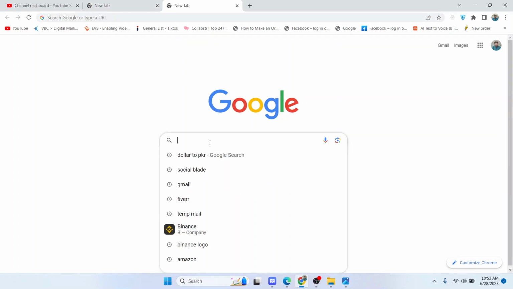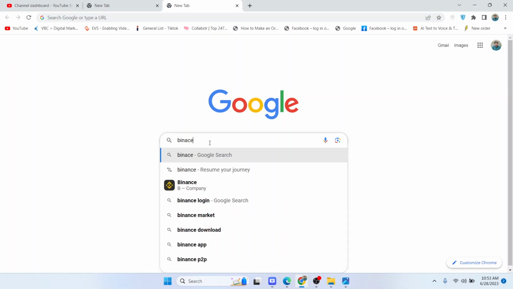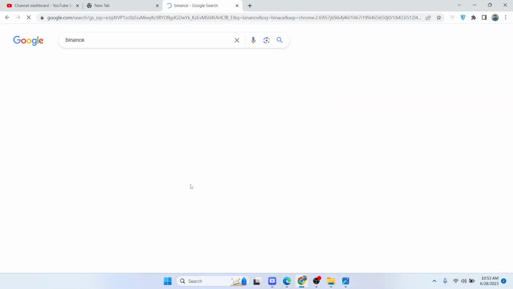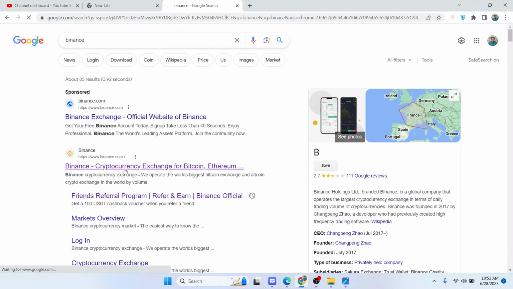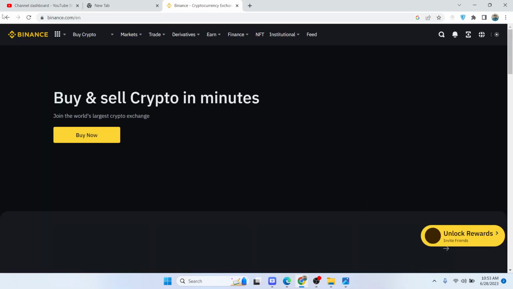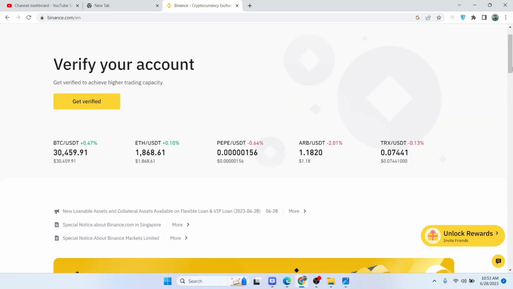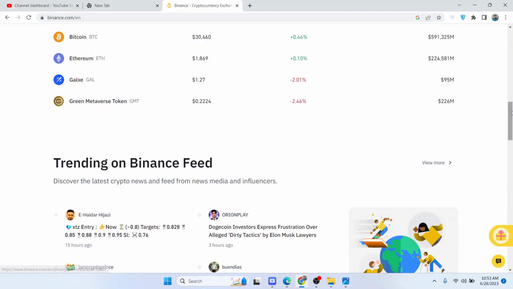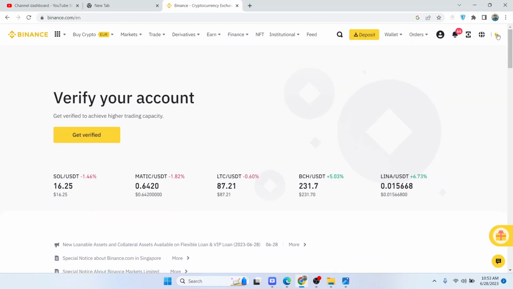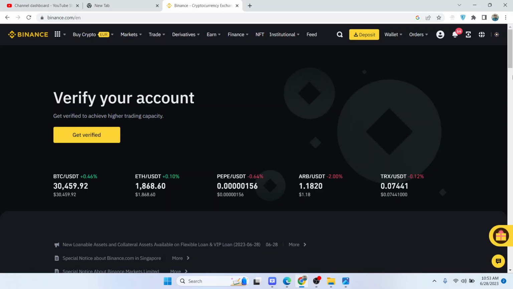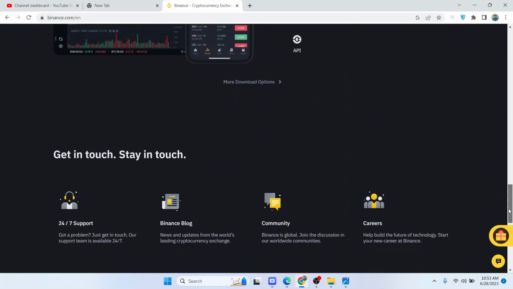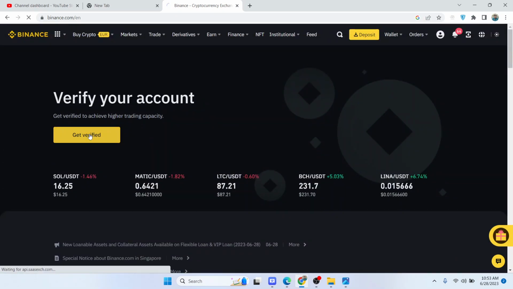So the first step you simply need to do is to search on Google Binance, and you need to open the Binance website, and you need to log in to your account. So once you log in, let me show you how you can do that. So this is in the normal mode. So how you can enable dark mode, you simply need to click on this moon icon on the top right, and now you can see that your Binance is in dark mode.